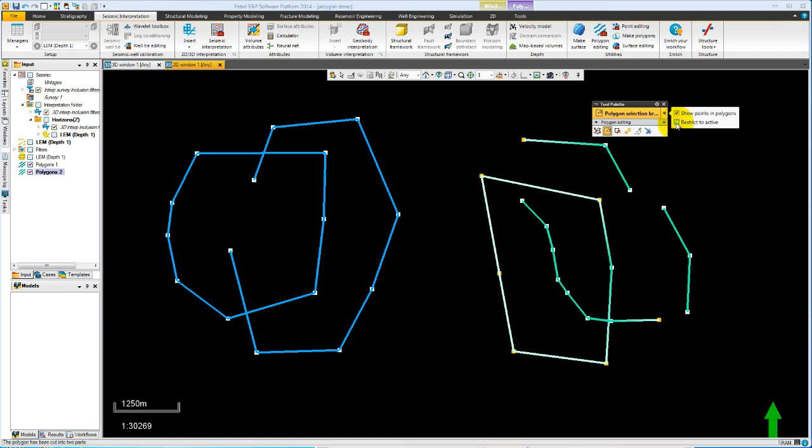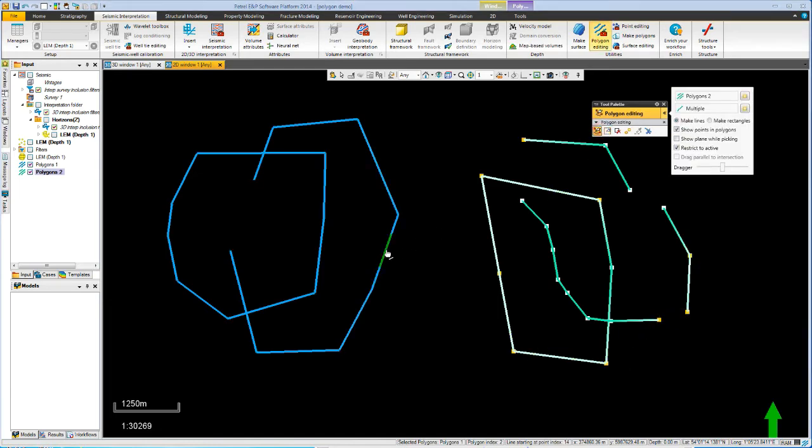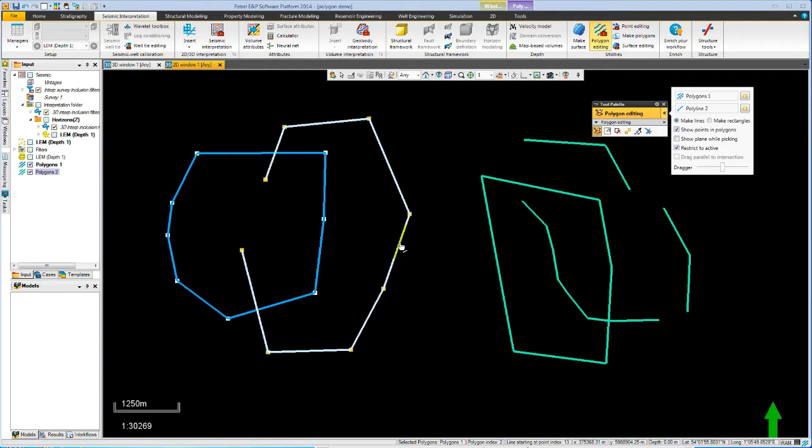However, if I turn off restrict to active, you'll notice that the selection points show in all polygons that are displayed, and now as I select, points will be selected on all the polygons. When we select a polygon to make it active, initially nothing is selected. If we click a second time, all the nodes are selected and the whole polygon can be dragged. To deselect, click outside the polygon and you unselect anything that's selected.